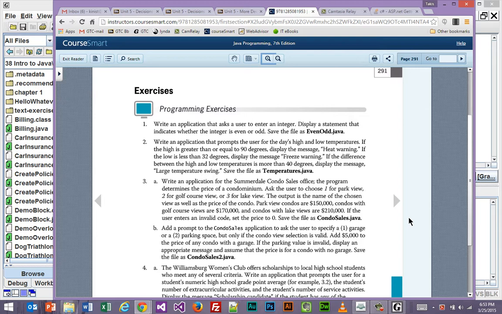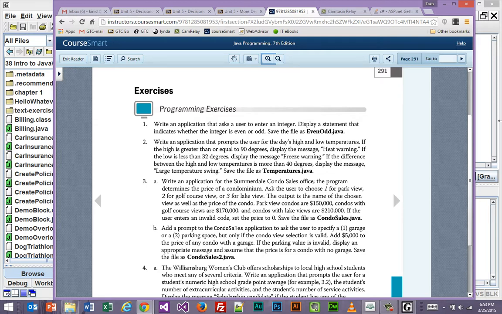All right, so part A of exercise 3 says, write an application for the Summerdale Condo Sales Office. The program determines the price of a condominium. Ask the user to choose 1 for park view, 2 for golf course view, or 3 for lake view. The output is the name of the chosen view as well as the price of the condo. Park view condos are 150,000, golf course view condos are 170,000, and lake views are 210,000. If the user enters an invalid code, set the price to 0. And save the file as condosales.java.